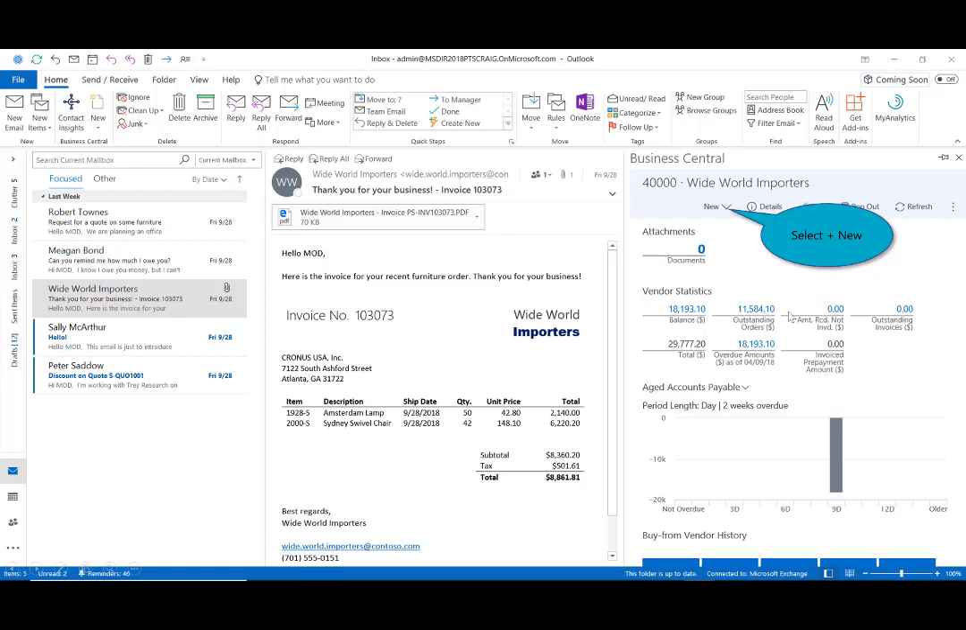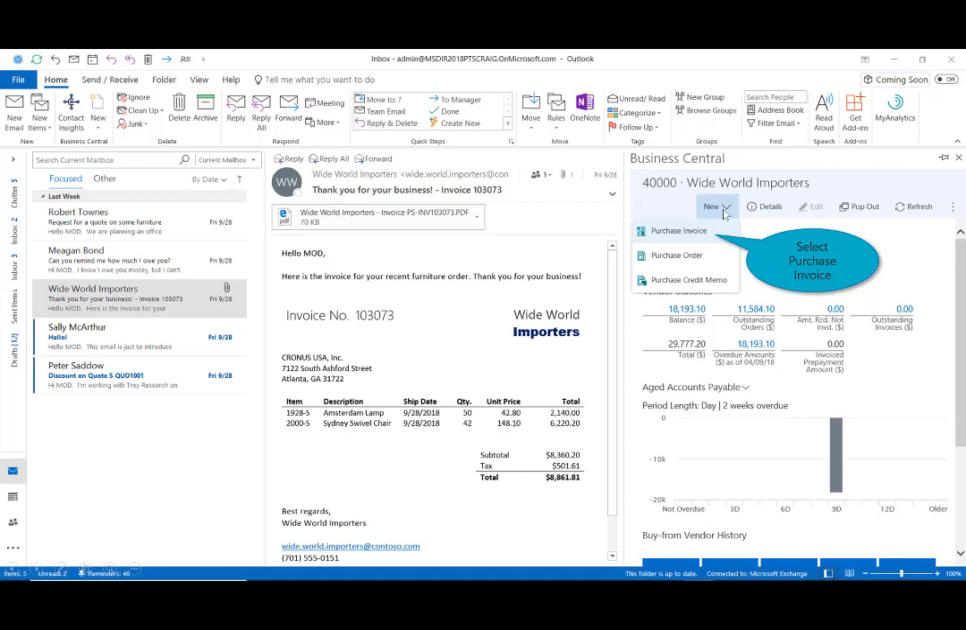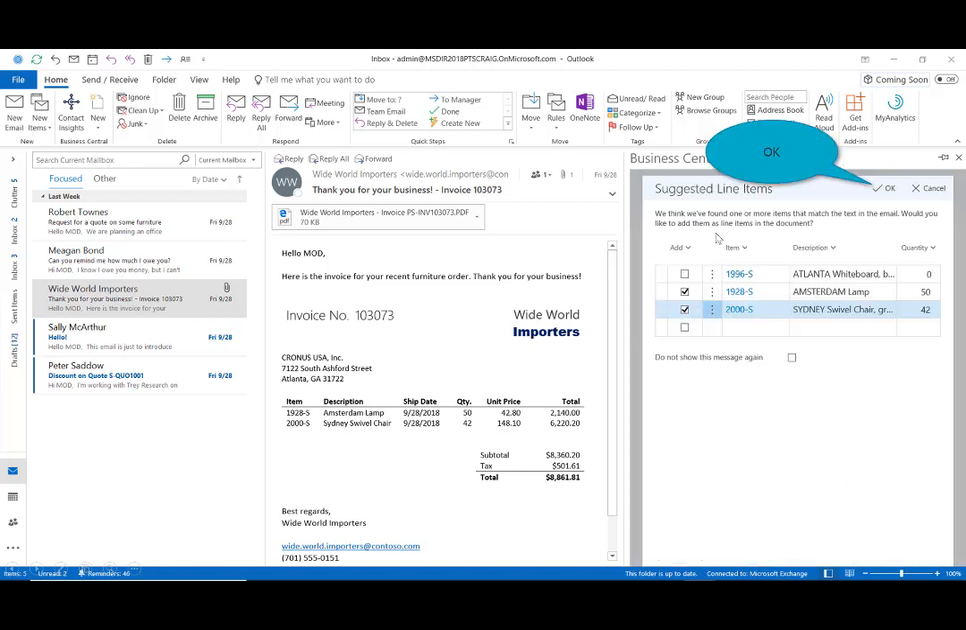But I want to go ahead and just simply enter in the purchase invoice. So I'll select on new. I'll select on the new purchase. Now, what's incredible here is the intelligence that is driving this screen, the suggested line items, because the application is reading the body of the email and it sees the Sydney swivel chair, 42 items. It sees the Amsterdam lamp and it recognizes that that's my inventory item. So it suggests that. But what's also interesting here is it sees Atlanta as the address in the header of the invoice, but that's not anything we want to order today.